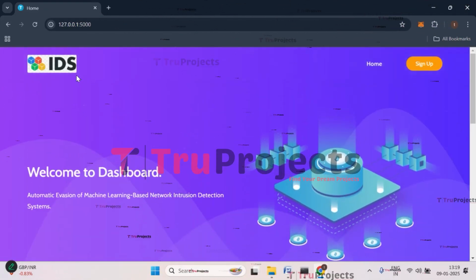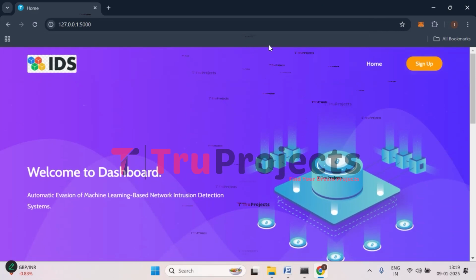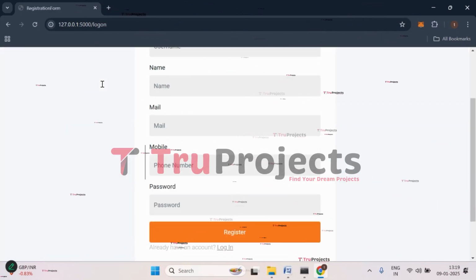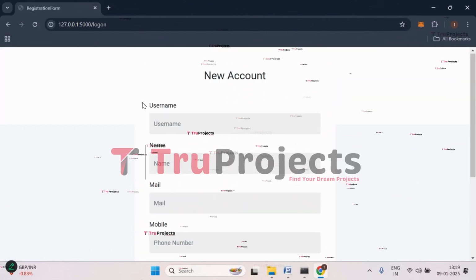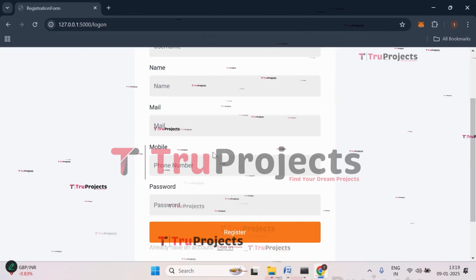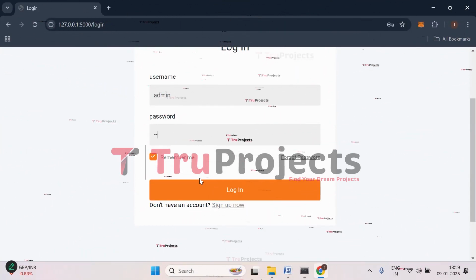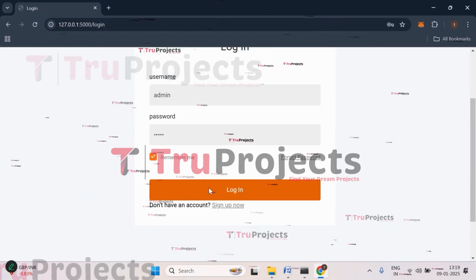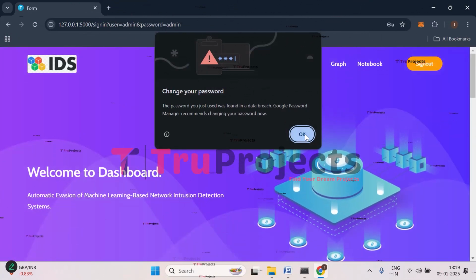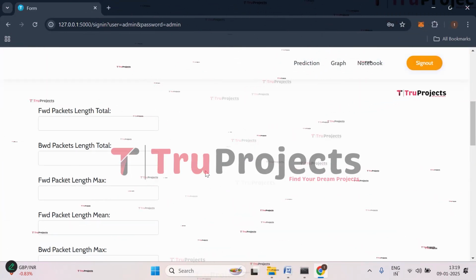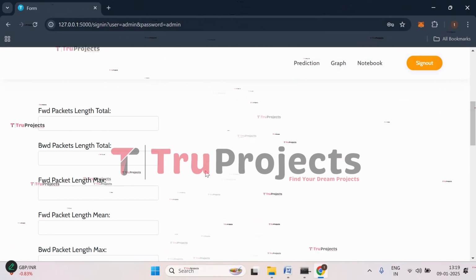This is developed using the Flask framework. We need to get signed up first. Click on sign up and enter all the registration details if you are registering newly. I have already registered, so I'll directly sign in. Click on login and provide your credentials, which are username and the password. Now click on login. We have logged in successfully and we are redirected to the prediction page of the project.